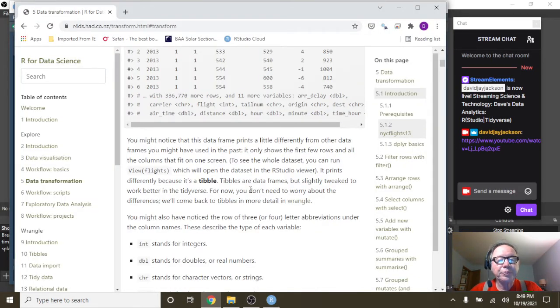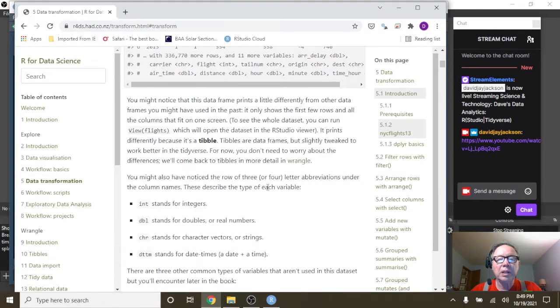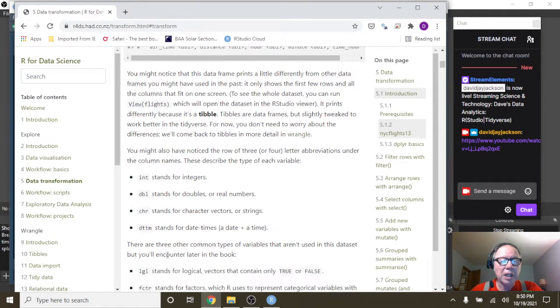Now, it prints differently because it's a tibble. Tibbles are data frames, but slightly tweaked to work better with the tidyverse. For now, you don't need to worry about the differences. We'll come back to tibbles in great detail in wrangling. Okay? You might also have noticed the row of three or four-letter abbreviations under column names. Int is integers, dbl stands for doubles or real numbers, chr is characters, and dttm is a date plus a timestamp.